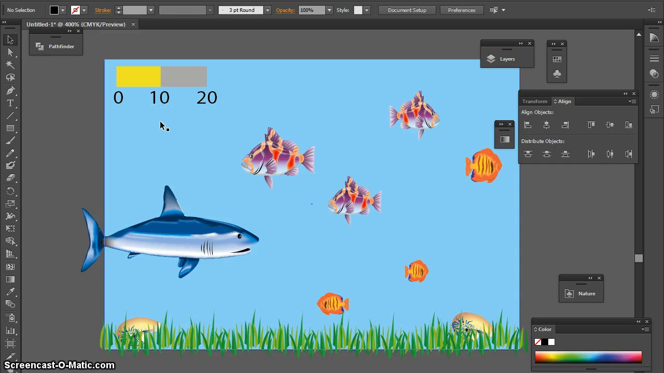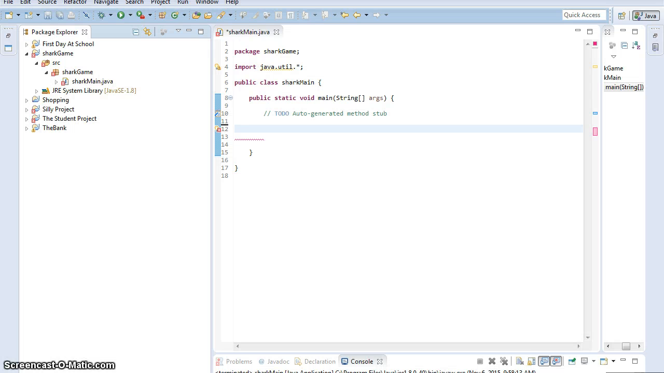The game will end when the energy is 0, which means the shark lost the game, or the energy is 20, which means the shark won the game. So I'm going to show you how to develop this kind of game using an object-oriented programming model. I'm going to be using Java, and the integrated development environment that I'm going to be using is Eclipse.